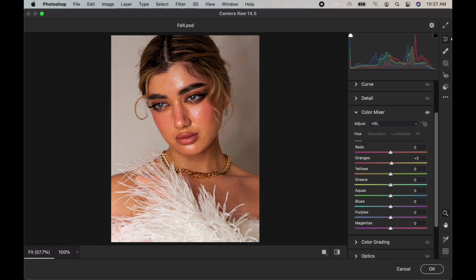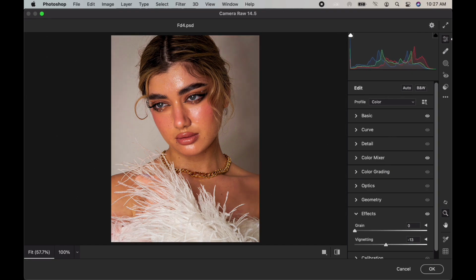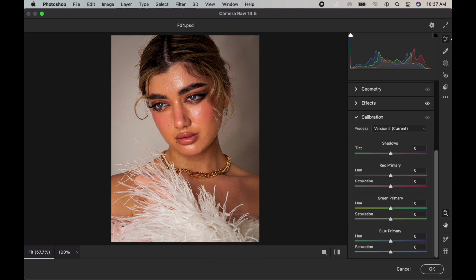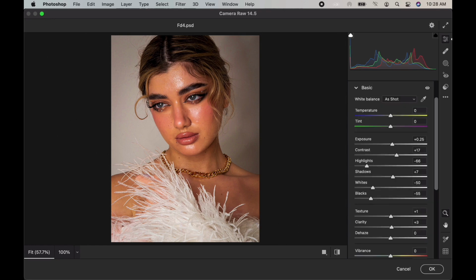I'm not going to touch any of these areas again. I'll close it, then I'll come to the Effects and I'll add this to darken the edges a bit. Then I'll get to the Calibration and head on to red. If I take it here, you can see the change. I'm just going to add a little bit, like +2. It's fine. Once I'm done here, I'll come back to the basics, and the exposure is okay.